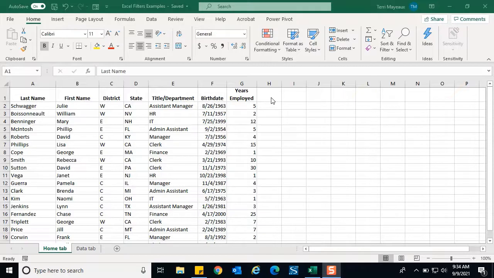As we look at our example spreadsheet today, we can see that it has last name, first name, district, and state. So evidently these are employees, and we have states that belong to certain districts, and then we have that employee's title or department that they work for, and we have their birth date and their years employed.